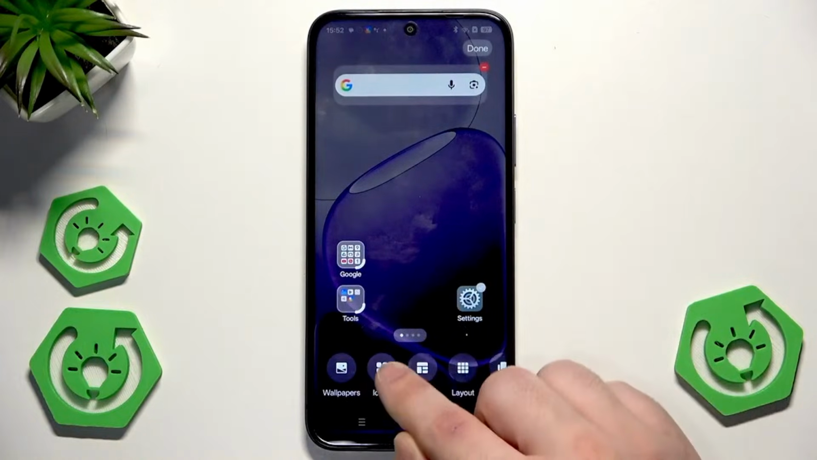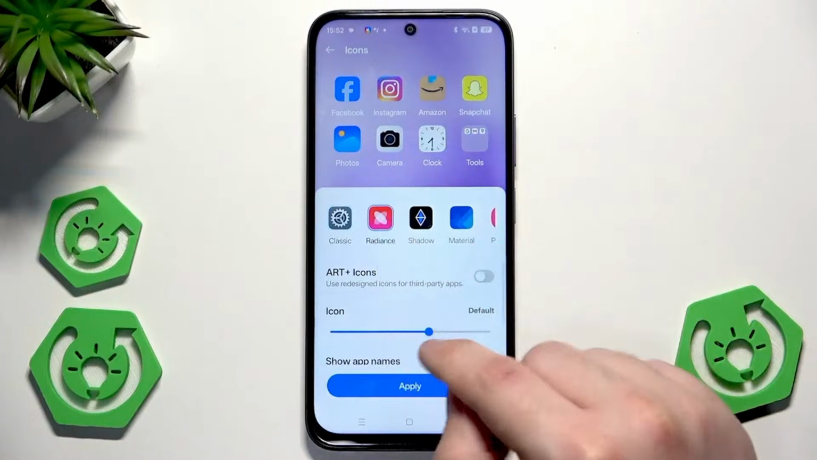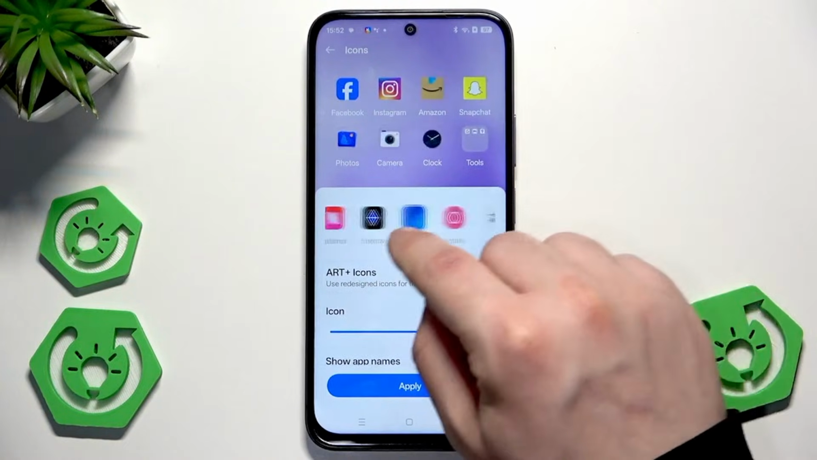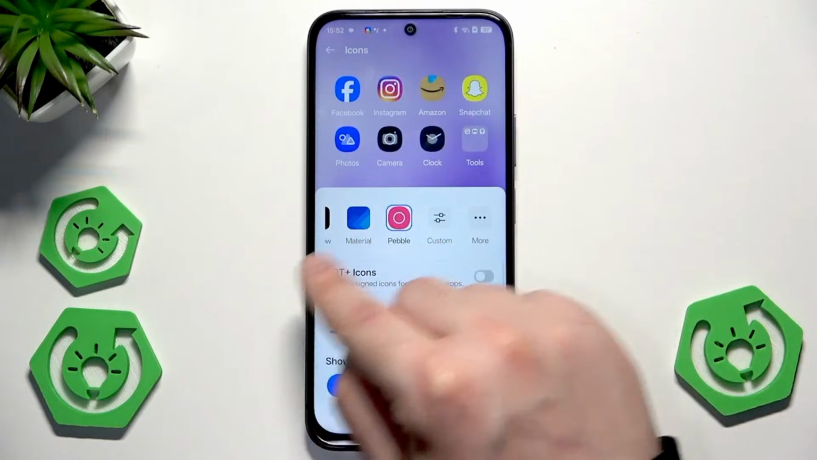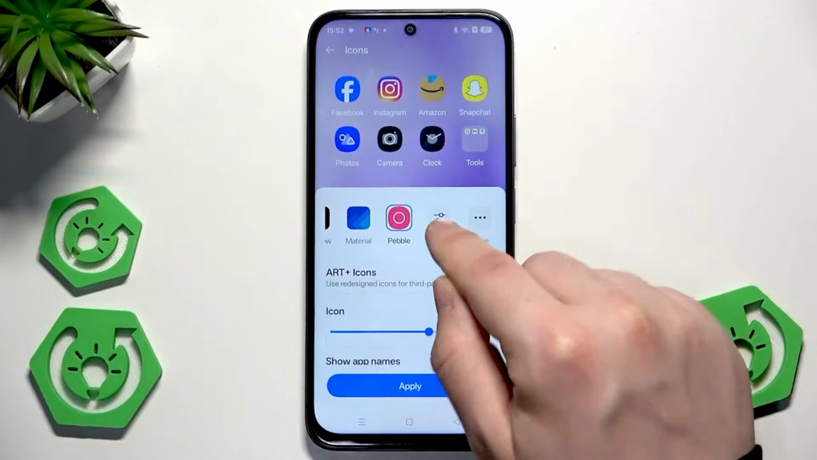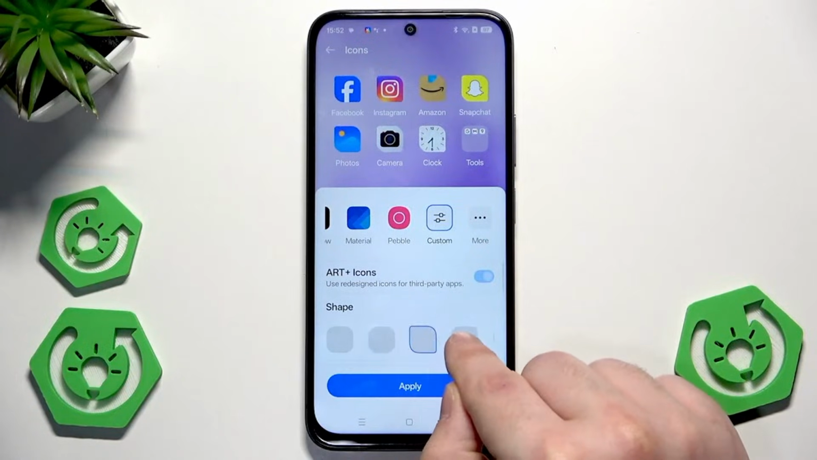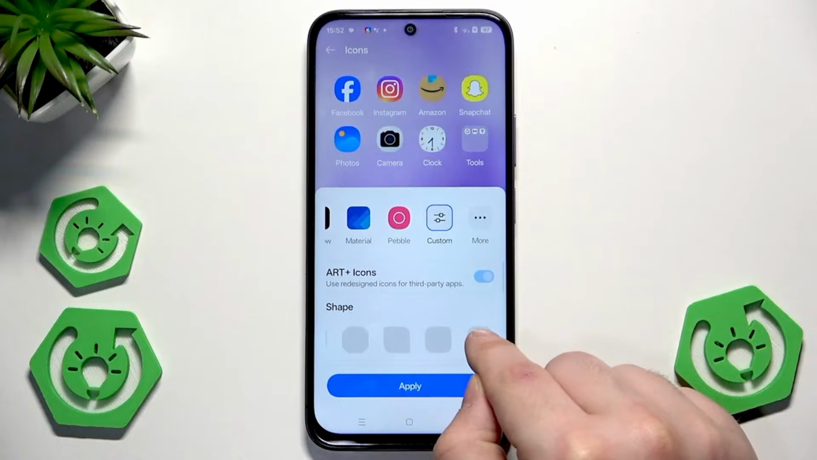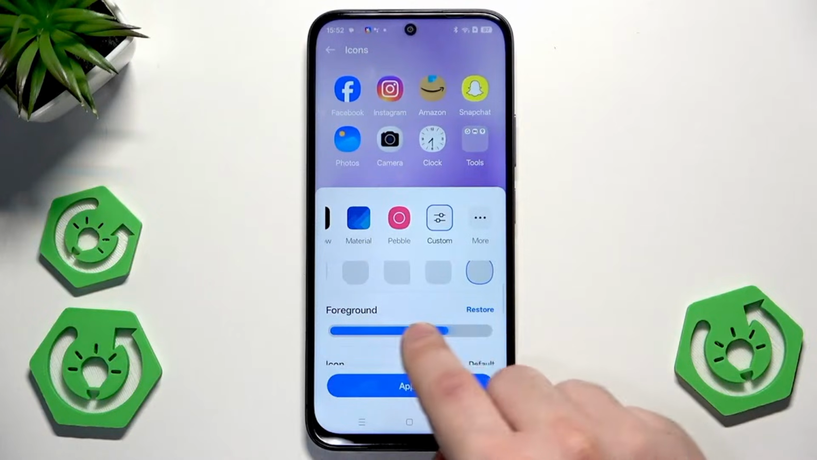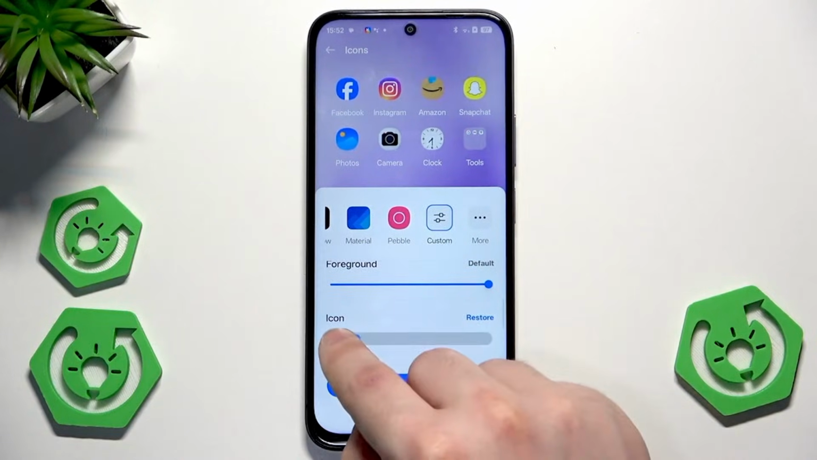Now, let's go with the icons. If you tap on that, you can change the theme of your icons, their look. We have a few modes. If you click on custom, you'll be able to change the shape into your own preferences, just like that. Also the foreground of the apps, icon size.